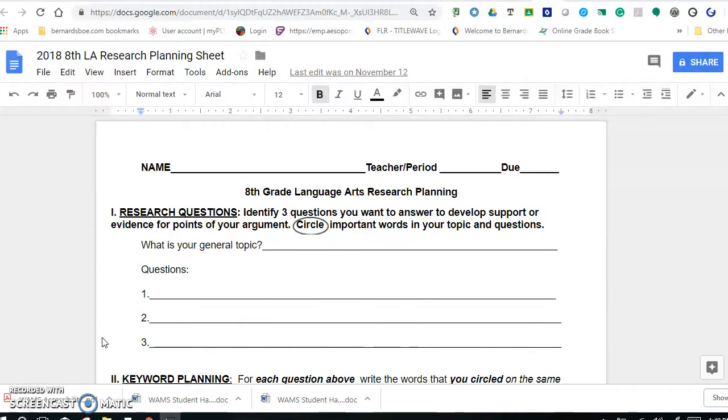Today, you have two main goals. One is to gather information, evidence, data, statistics to help support your argument. The other is to practice and improve on your research skills to prepare you for high school next year. Today, you will mainly focus on your database searching with the great keywords that you took the time to plan over the last few days.